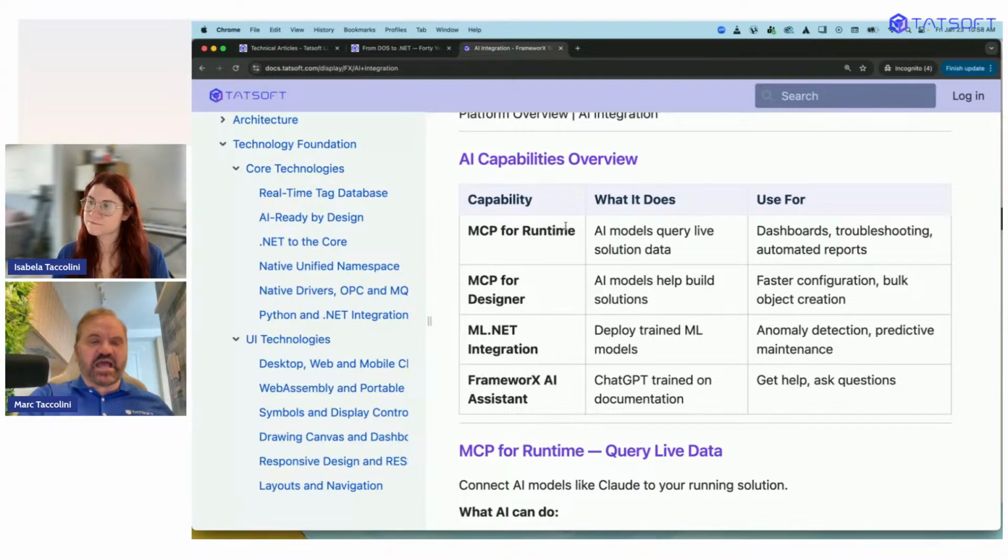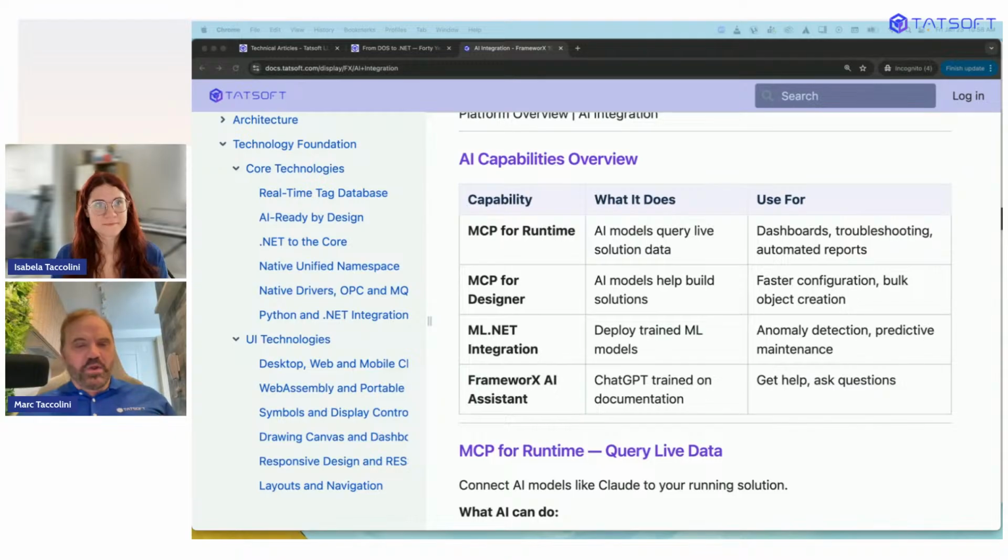MCP for designer. You let the AI help you to create your solution. The same way everyone is using AI to create emails or marketing documents, great news, they can create framework applications now. The next tool, machine learning, is the AI tool that has been used for 10, 20 years.